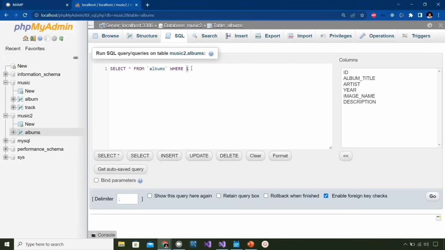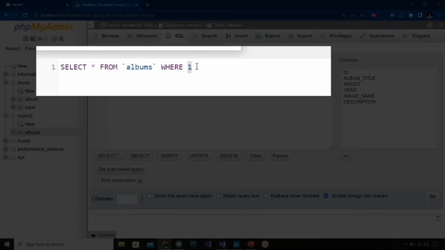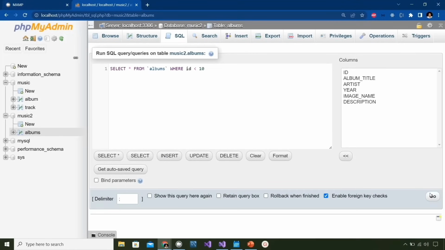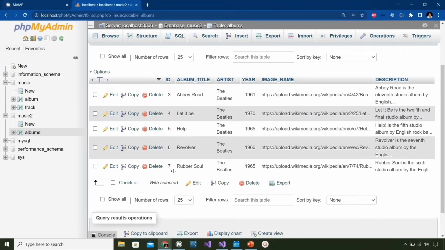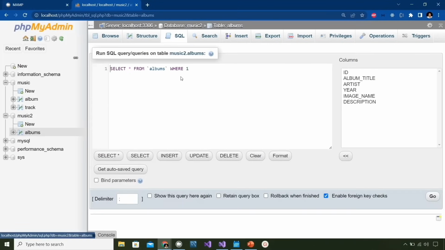Let's try something like a less than sign. So let's say ID is less than 10. And what comes out now? We get ourselves 5 of them: 3, 4, 5, 6, 7 are the results here. So you can see that the SQL statements are able to select items based on a condition.